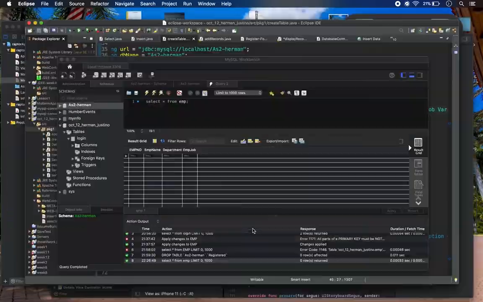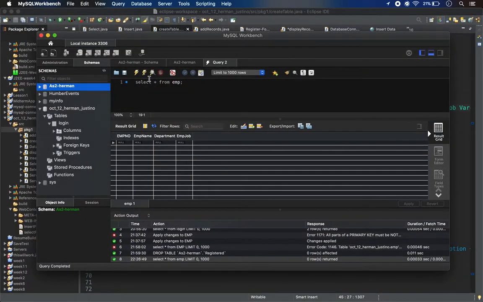And if we go back to SQL, we can select star from emp in the AS2-Herman schema, and we can see all the different rows, the employee number, name, department, and employee job.